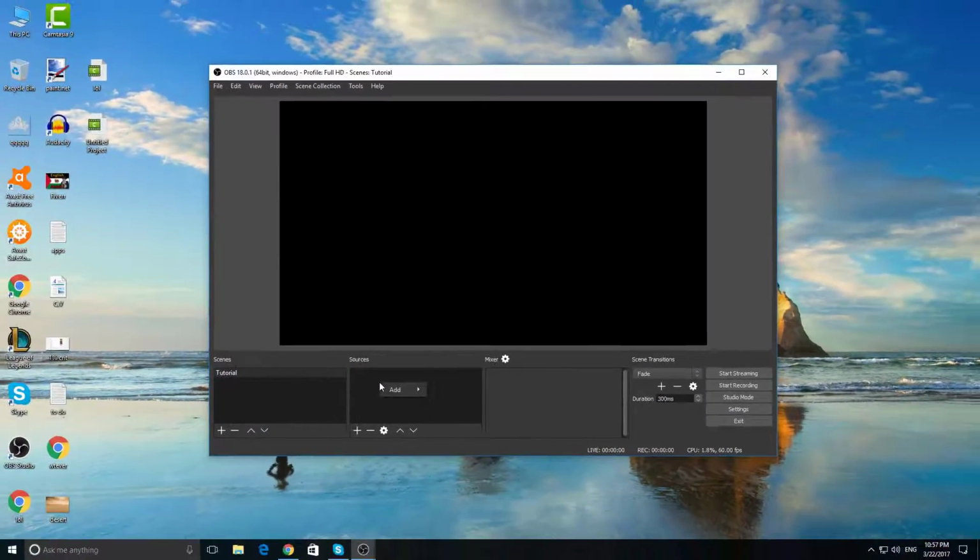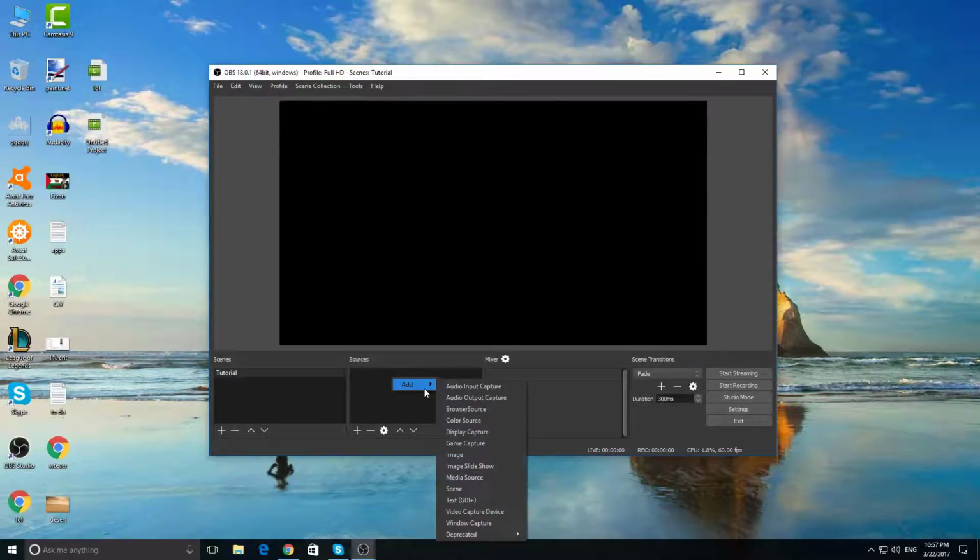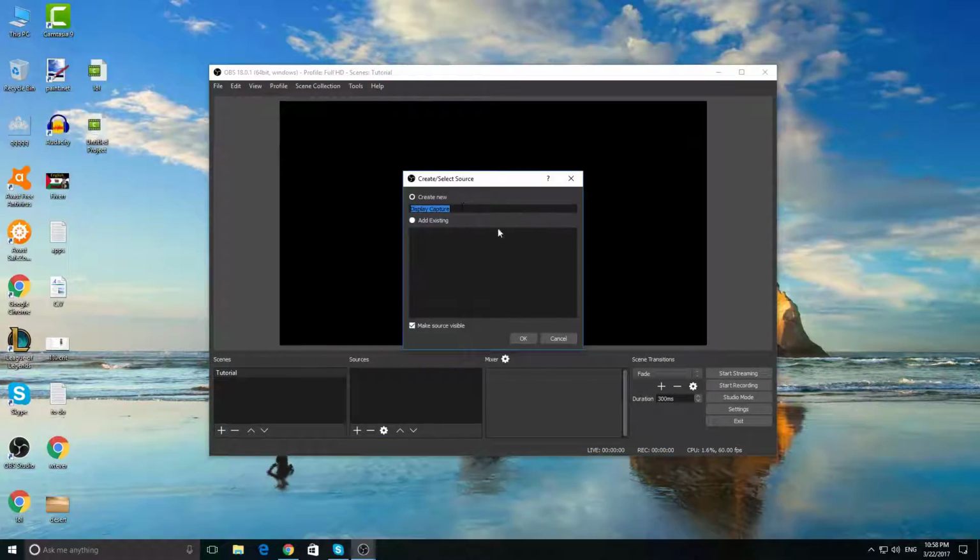Now after adding your scene, you need to tell OBS what to show, and you can add stuff to your scene by going to sources. So let's head into the sources and see some examples. Let's start by adding something. I want to add my display screen, which means whatever I see on my screen, my viewers can see the same thing. And of course you can name every source whatever you want.